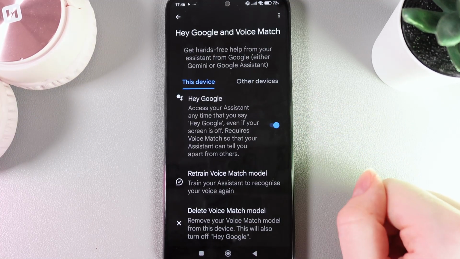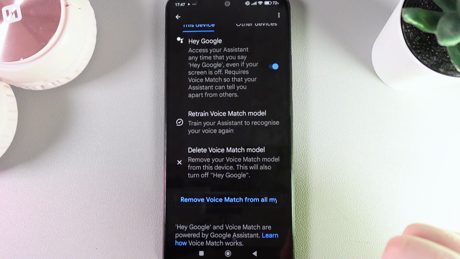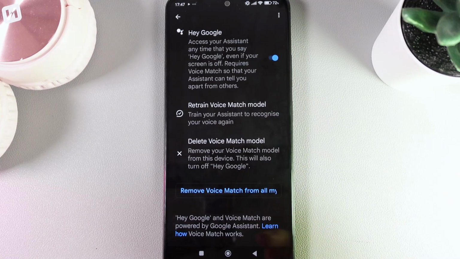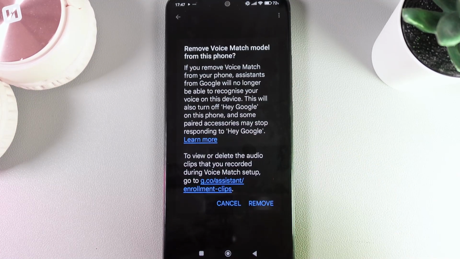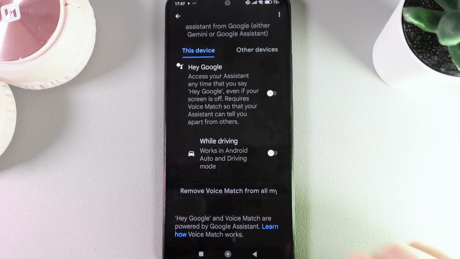And now the last question left, how to disable the Hey Google. For that, we would need to go to the same tab, which you can currently see on my screen. Here, click Delete Voice Match Model, click Remove, OK. And we can also disable the feature while driving.